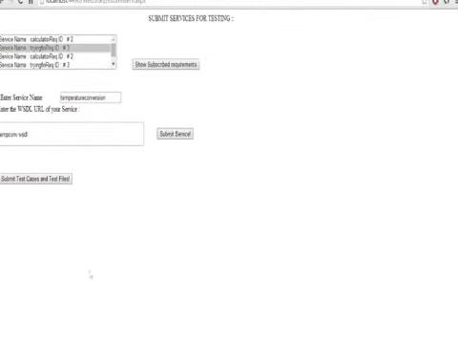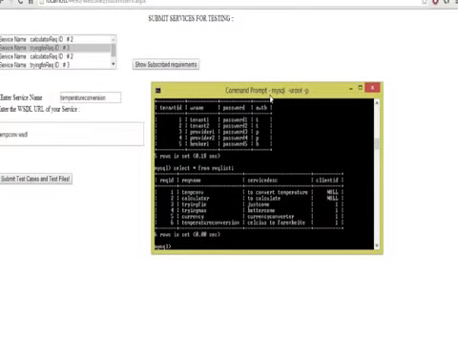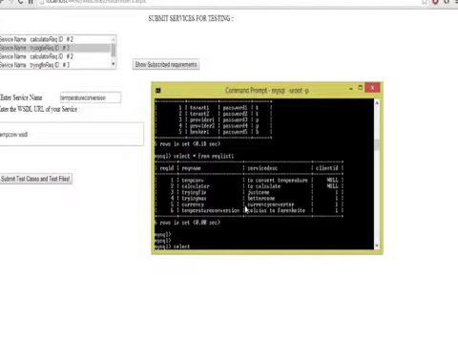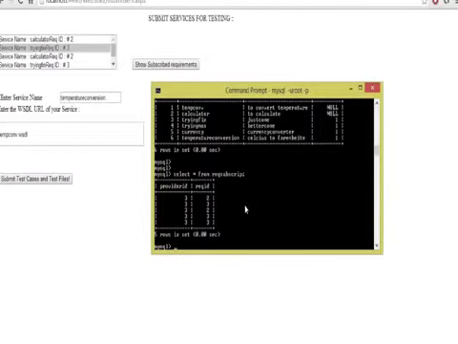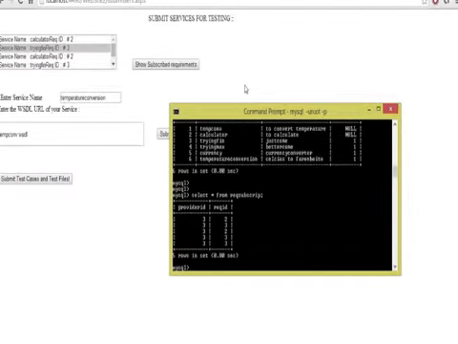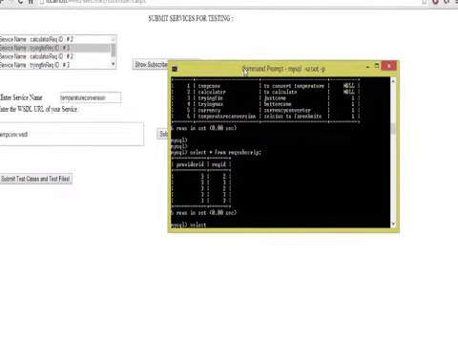There is no change reflected in the page, but I can show you. This is our MySQL prompt. So if I say select star from the subscriptions table, this shows the subscriptions, which have the provider ID and the requirement ID. Now when he clicks on submit services, that goes to the services table.